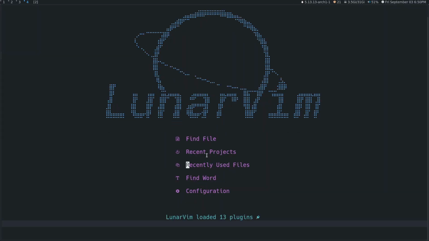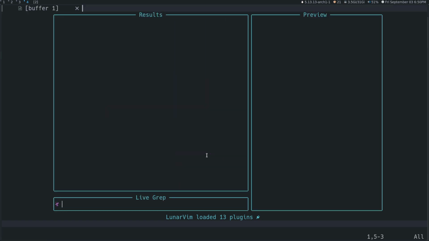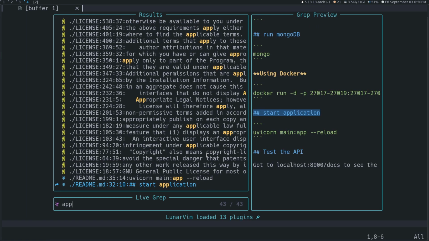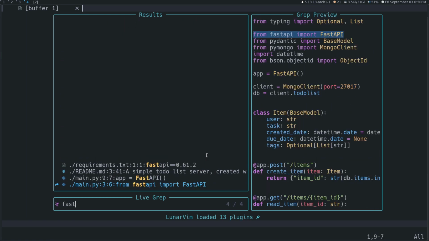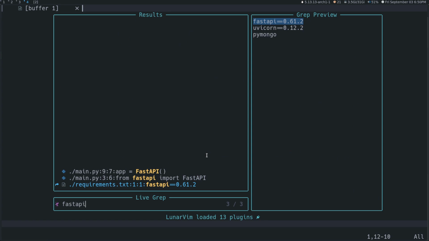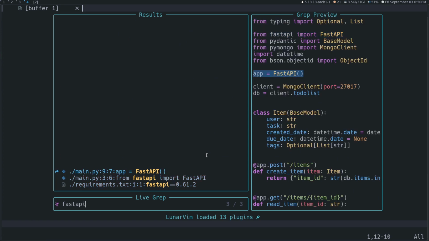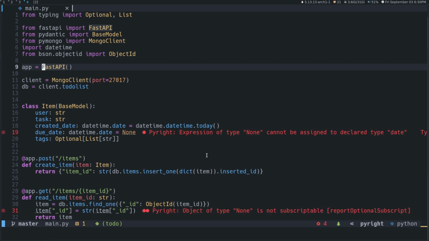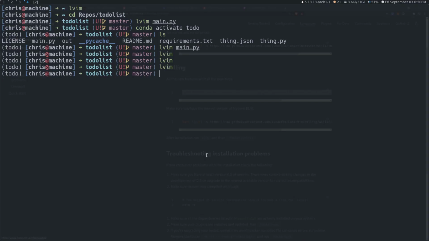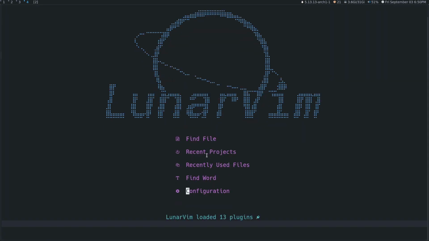Let's see, what else? Recently used files, that's pretty self-explanatory. We can actually look for a word inside of the repository that we're in. So one was app, so we saw that. I guess you probably see that a lot, but if we do like fast API, that's only in like 3 different places, so we can go through those, press enter on one we like, and there we go. So you could search for like to do or something like that, might be helpful, or fix me for like words and stuff, right? Let's see what else.